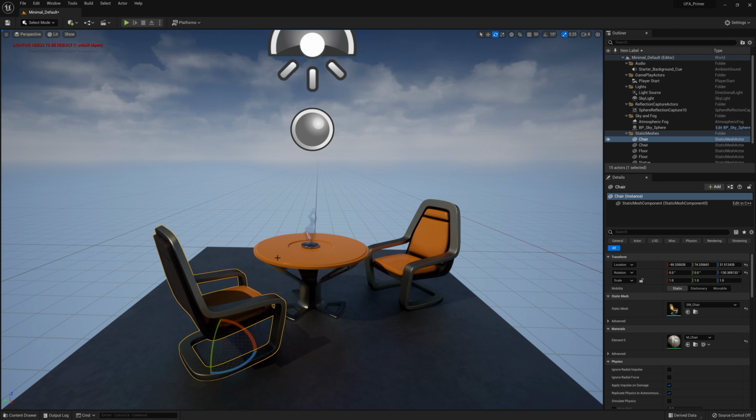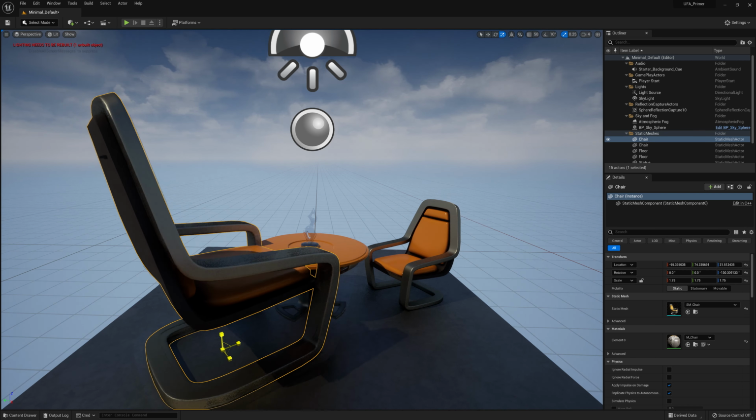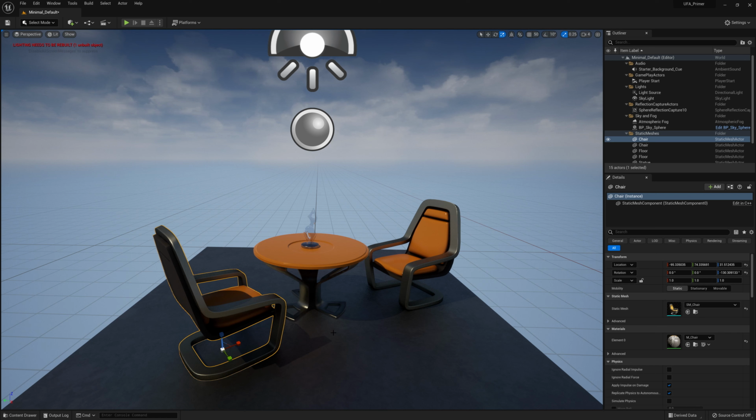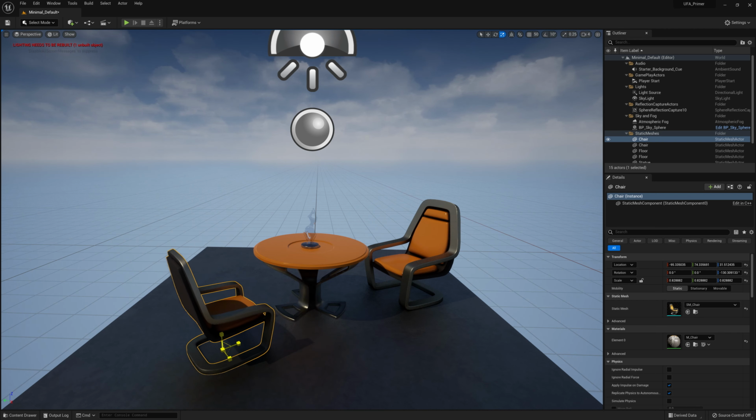Now the last control I want to show you is the scale. To use that, we click R, and we'll change to the scale gizmo. Now this one allows us to increase or decrease the size of an object. Up here on the top right, we can turn off the snapping, and now we're going to be able to smoothly increase or decrease.